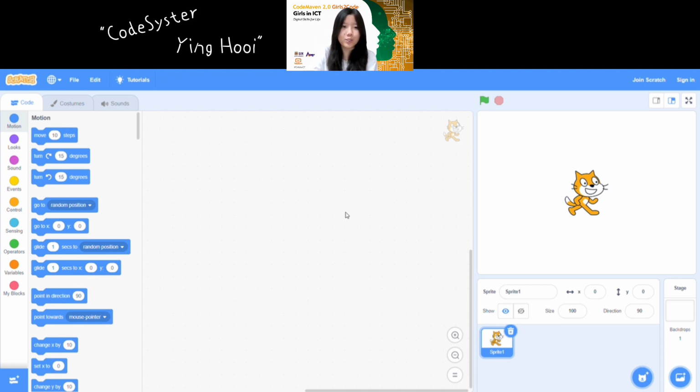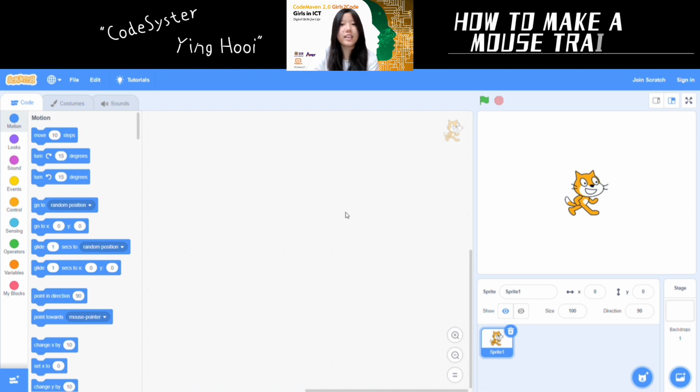Today, I want to show you how to make a mouse trail in Scratch. You can pick whatever items you want to be the mouse trail, and I'll show you how to do lots of different effects. So yeah, let's get started.